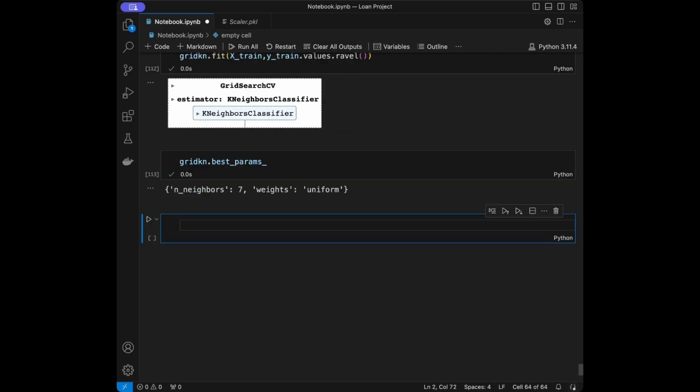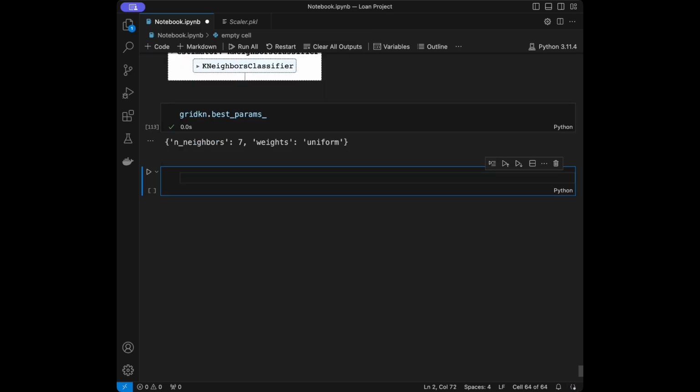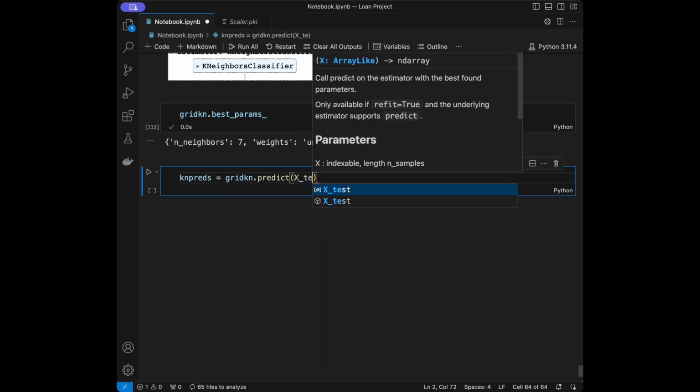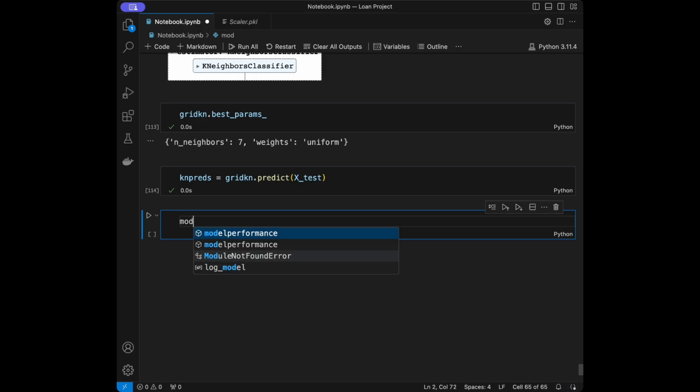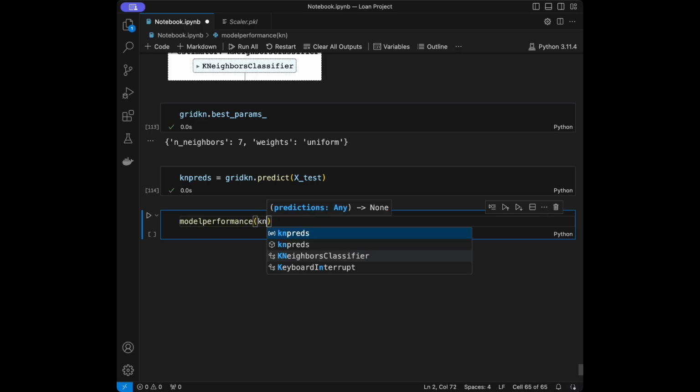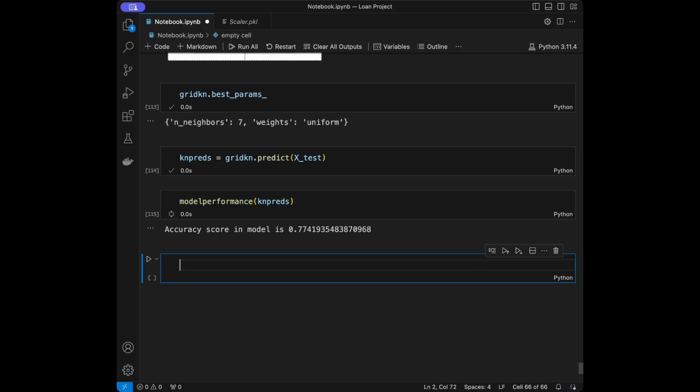And next, I'm going to make predictions with this. For that, I will say kneighbors_predictions is going to be grid_kneighbors.predict(x_test), and after that I will call the model_performance and I will take the kneighbors predictions like this.